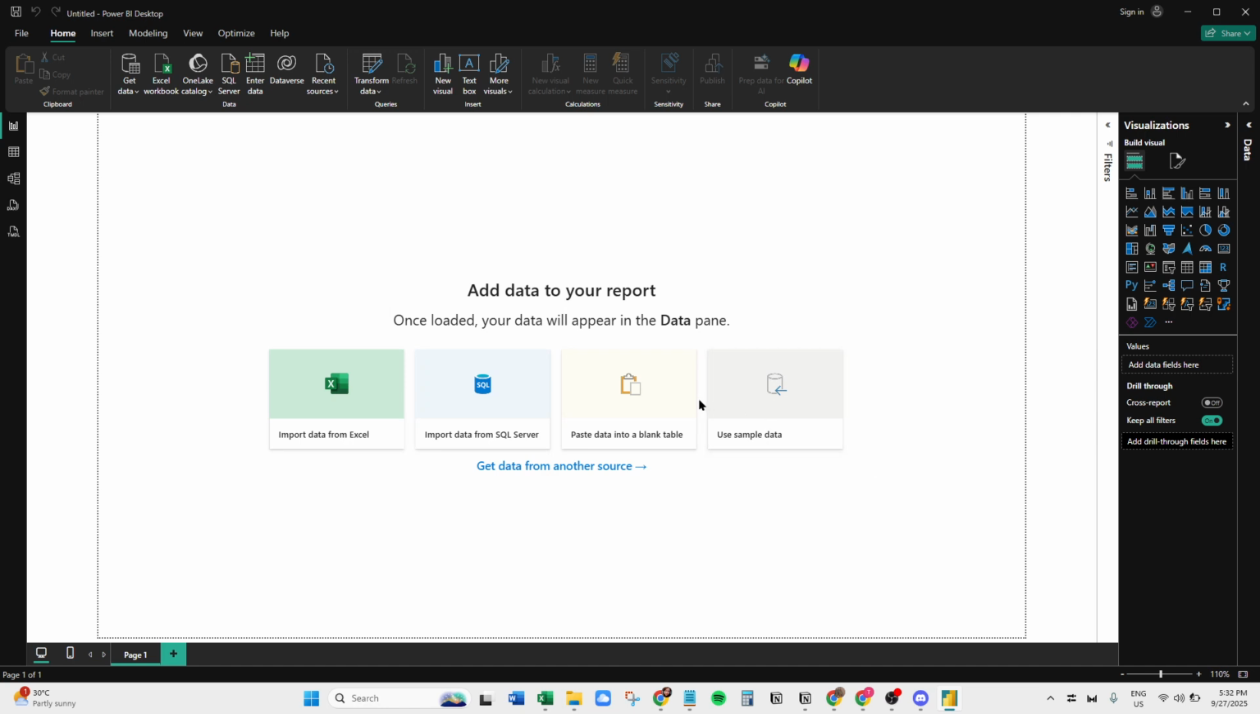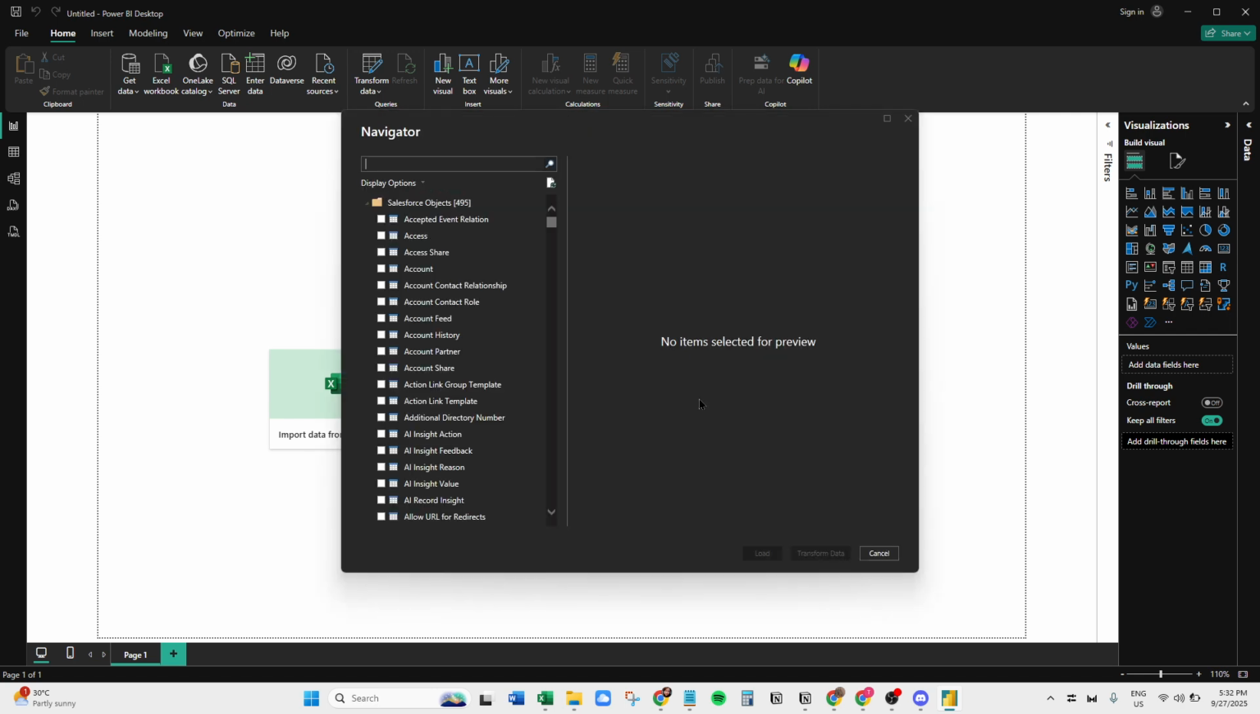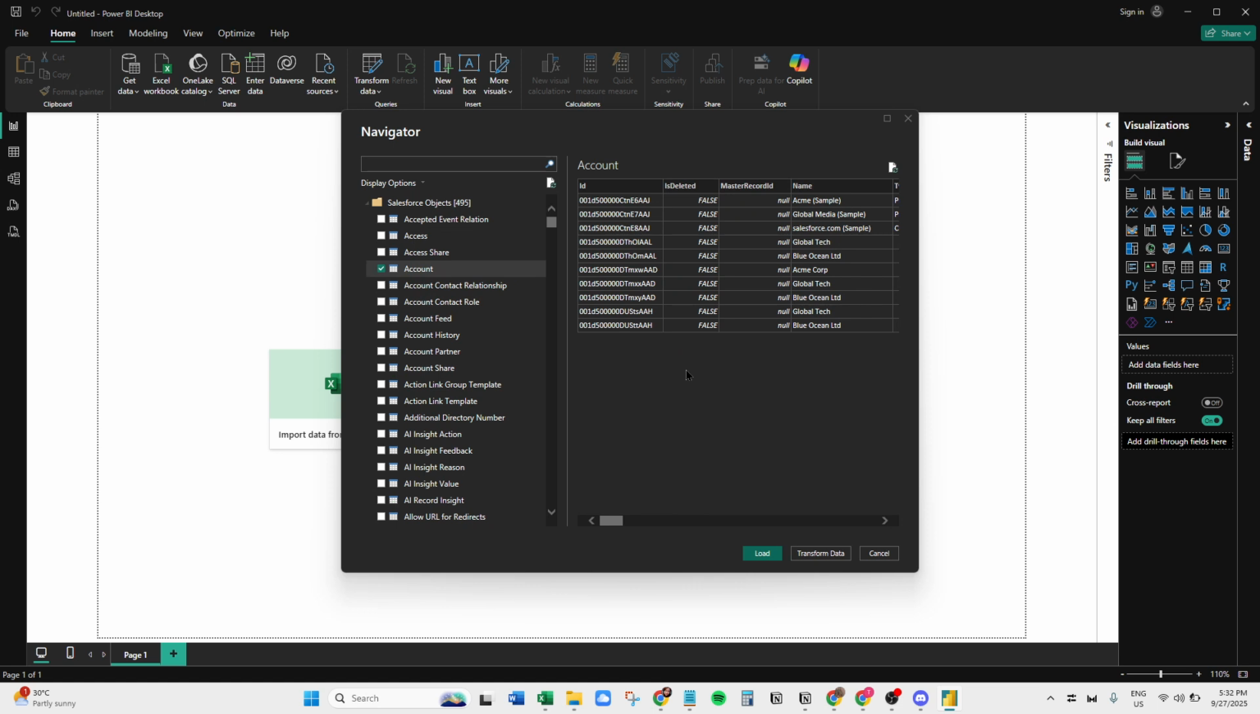The next screen will prompt you to log into your Salesforce account. Here, you'll need to use your credentials to establish a secure connection. Just enter your username and password, ensuring you've entered everything correctly to avoid any login hiccups. Once you're logged in, the exciting part begins. You'll see a list of various Salesforce objects and tables, which are essentially different data sources within your Salesforce environment.